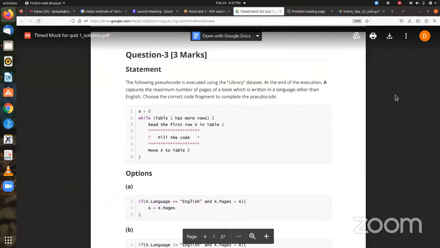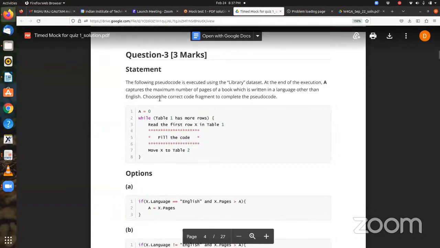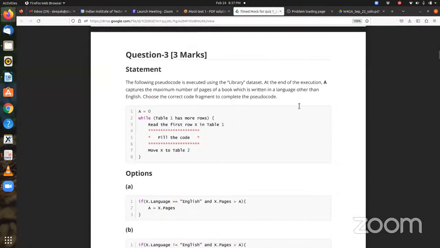Question number 3. The following pseudocode is executed using the library data set. At the end of execution, it captures the maximum number of pages of the book which is written in a language other than English. Choose the correct code fragment to complete the pseudocode.